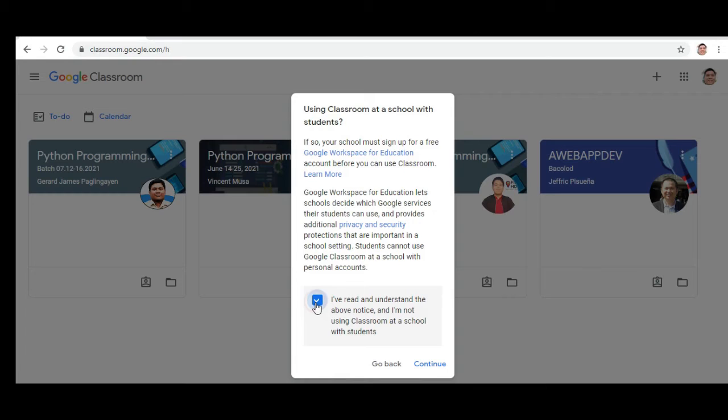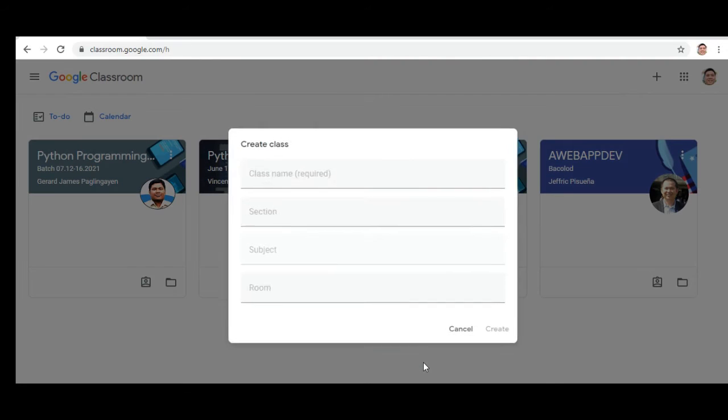Yes, using classroom at school with students. So if your school must sign up for free, okay, Workspace for Education account, you can use a classroom. So when we accept here, just click continue.